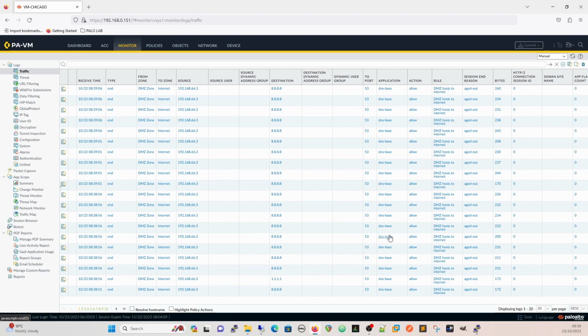And that's the power of zone protection profile, specifically within Palo Alto Networks, is the fact that they're protecting you before the traffic even hits it.